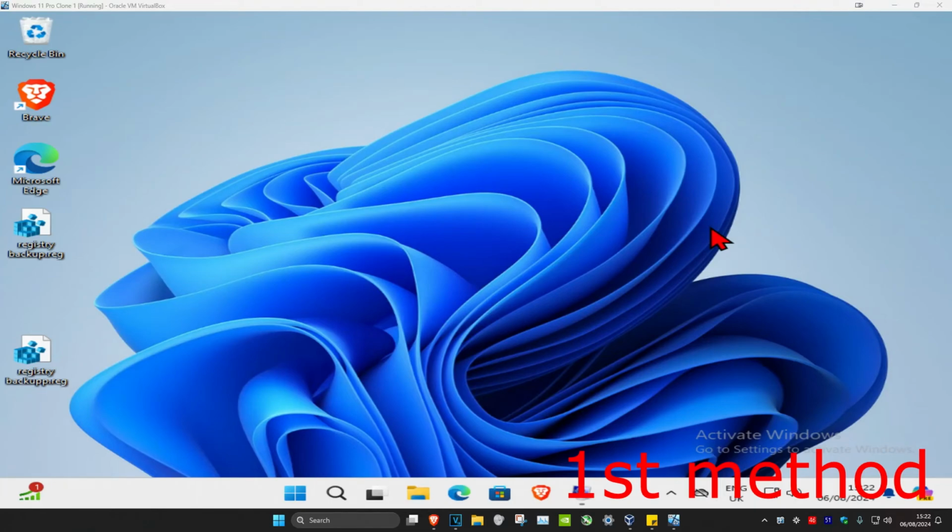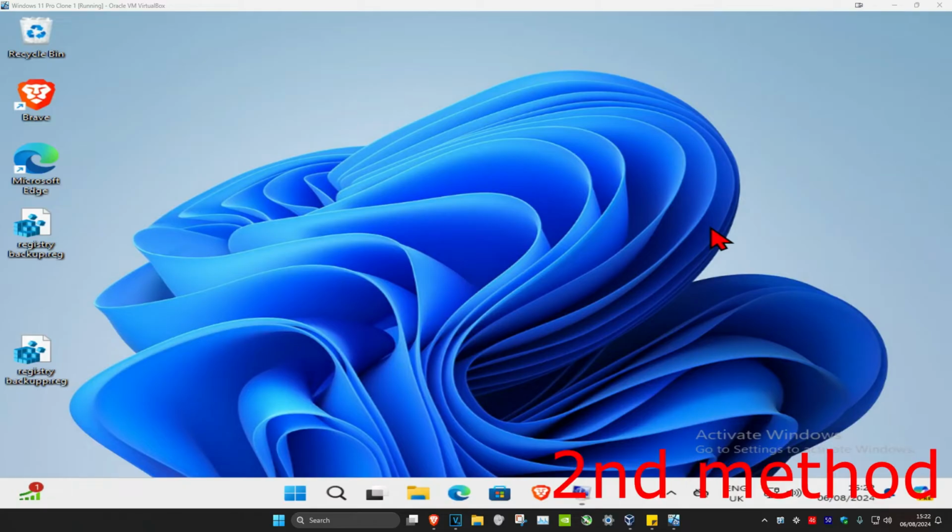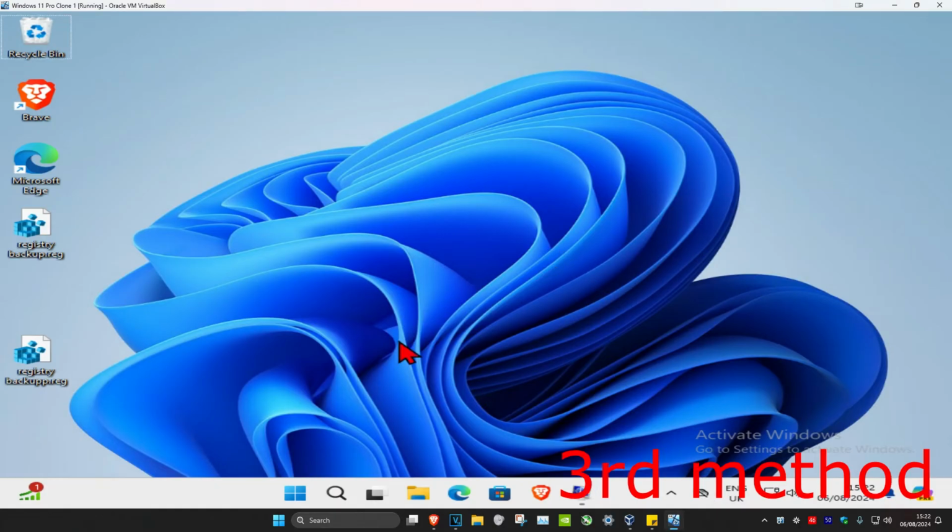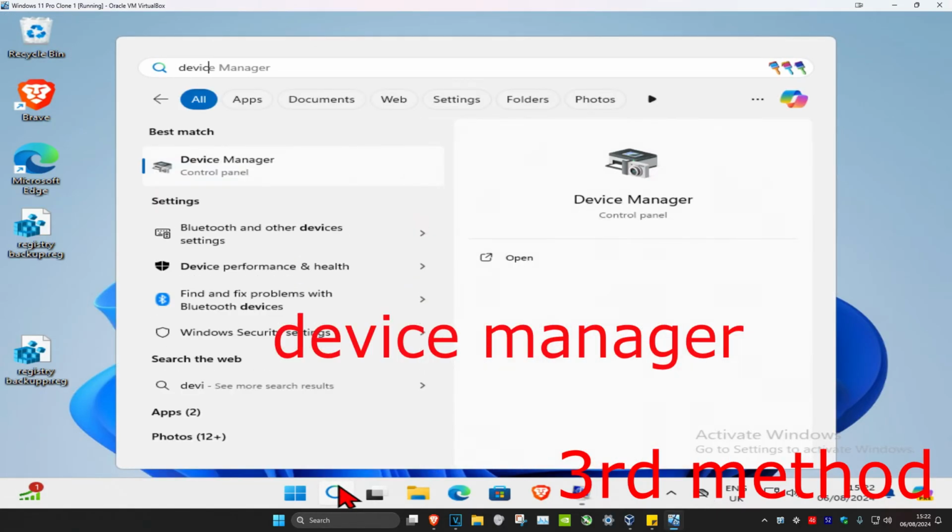So guys, for the first method, you just want to unplug your mouse and then plug it back in, see if that works for you. For the second method, you want to unplug your mouse and then plug it into a different USB port, see if that works for you. For the third method, we're going to head over to search and type in device manager.